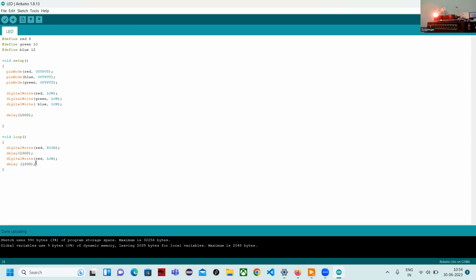And also suppose I want to add more. Up to this code, it was already uploaded onto the microcontroller, that's why it is in a continuous flow. So now I'm editing this code, digital write. I'm adding another LED. Suppose I'll add blue, we'll go in sequence.